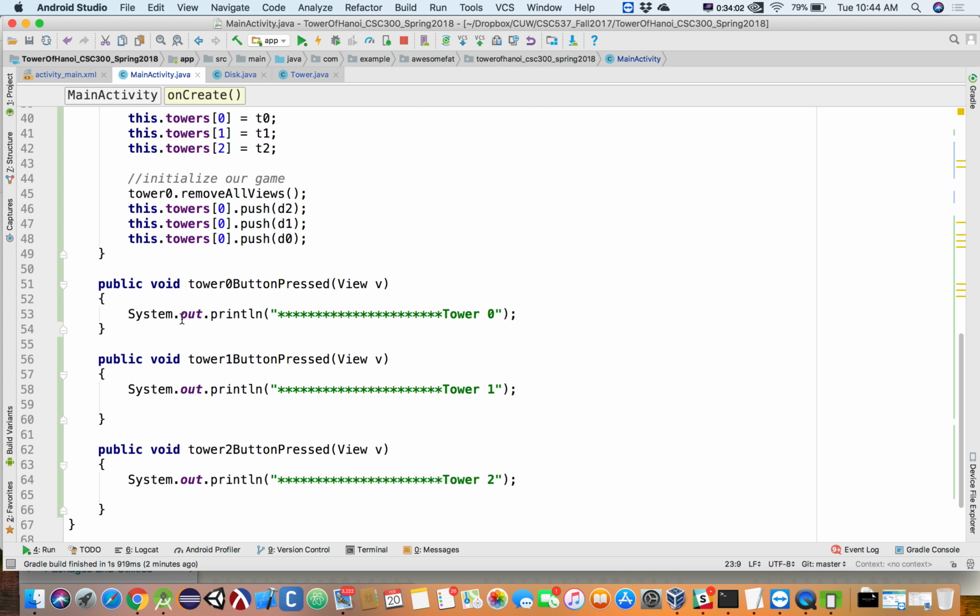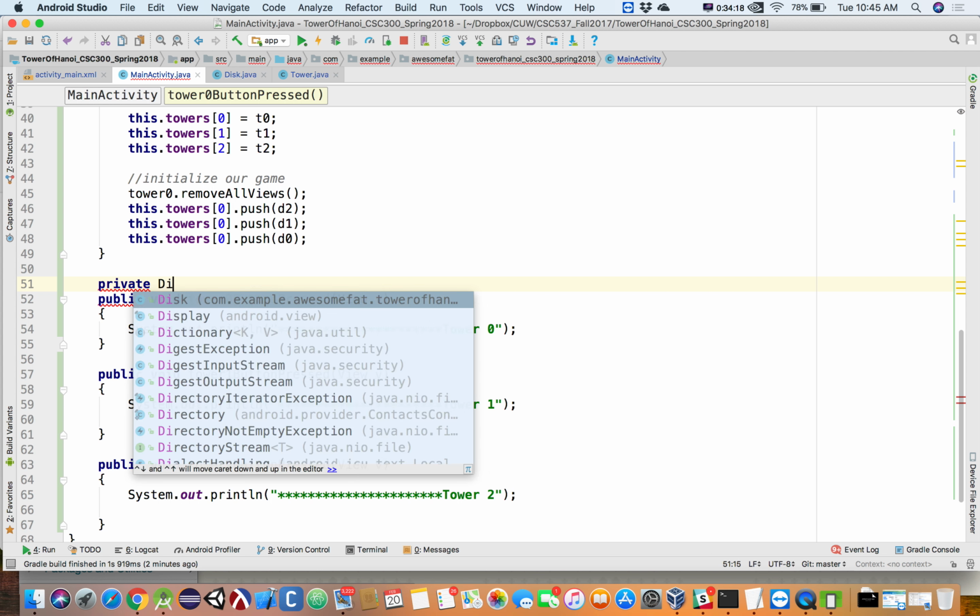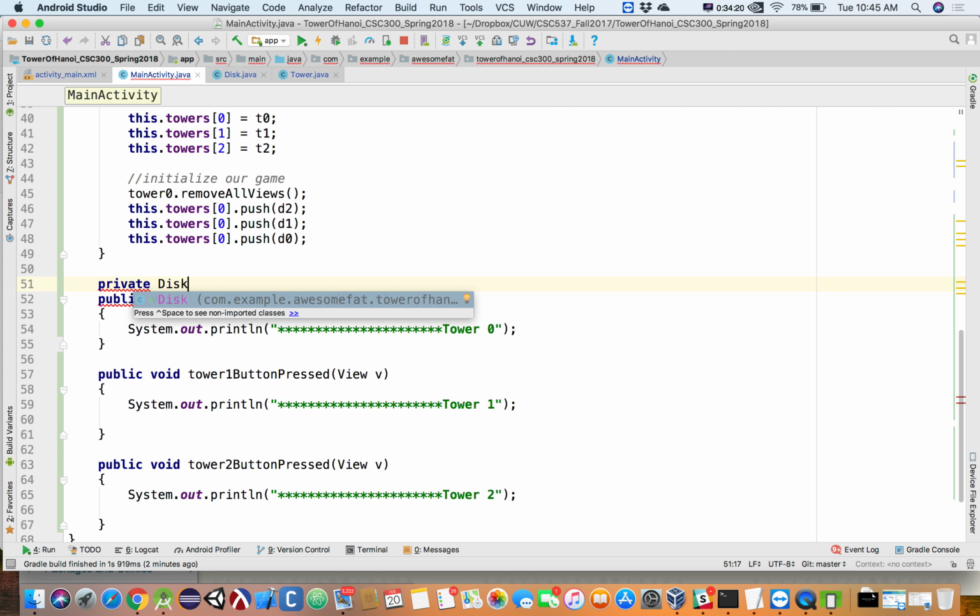Now, whenever I pop something off one of my towers, I'm going to try to pop something off of a tower. I'm going to go ahead and give myself a private. This guy will return a disk.